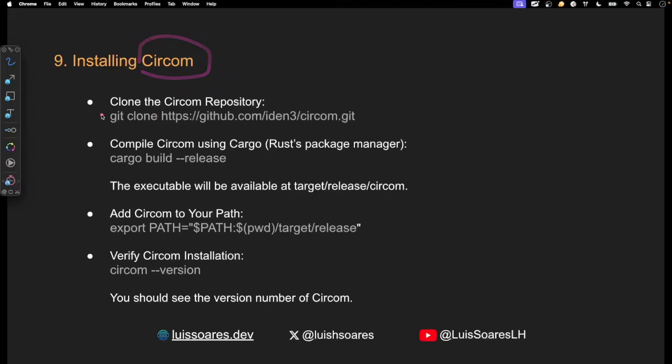First you need to clone the Circom repository. Then we're going to compile it using cargo from Rust. Once you have the executable, you're going to export it to your path, and you're going to confirm the installation was successful by running circom --version on the command line. If you see the Circom version, it means the installation was successful.